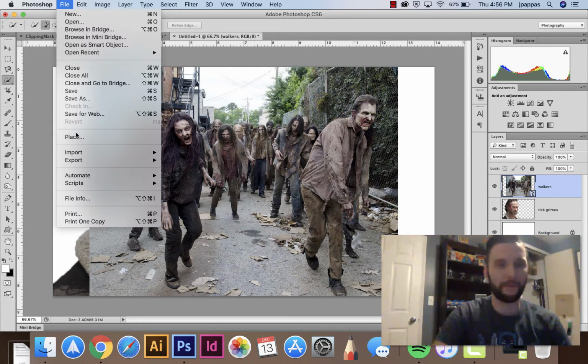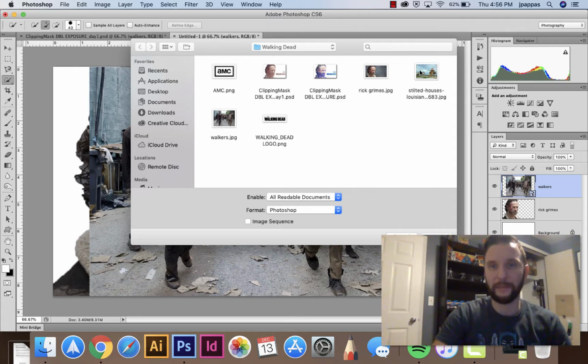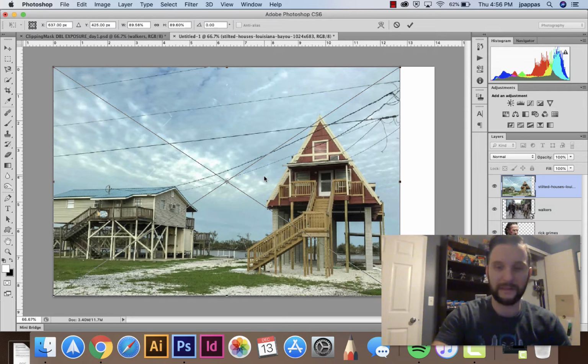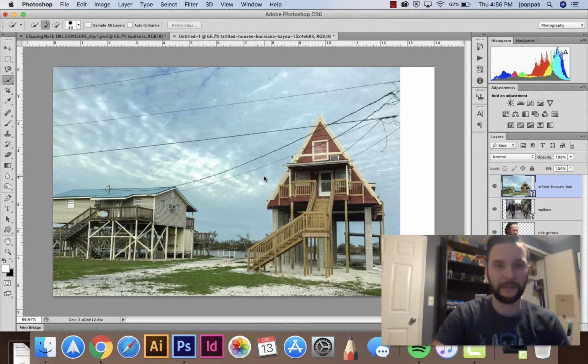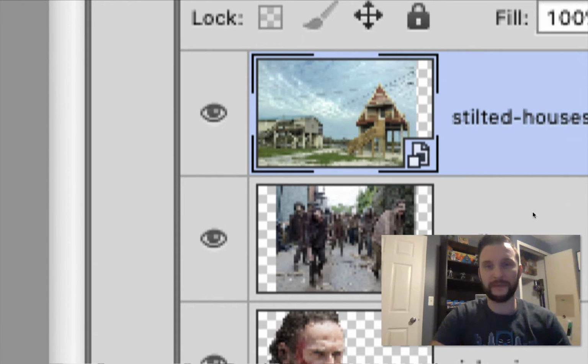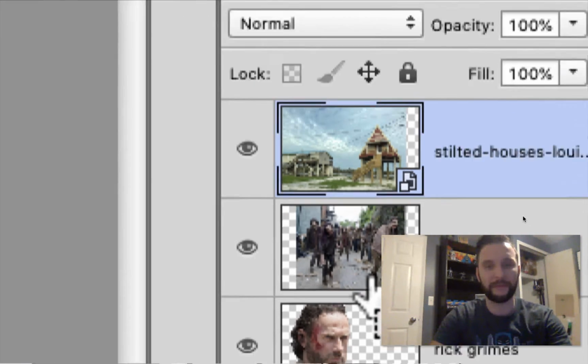So I'll press file place again. This time I'll click on the houses. And there we go. Everything's in where it needs to go, and I think that size is pretty good, so enter it does. Now, these are smart objects, as you can see by the two icons right here, but this isn't really that big of a deal because we're not really going to edit them. We're not going to do anything with them. We're just kind of going to use them in a location to fit over top of Rick Grimes' face.